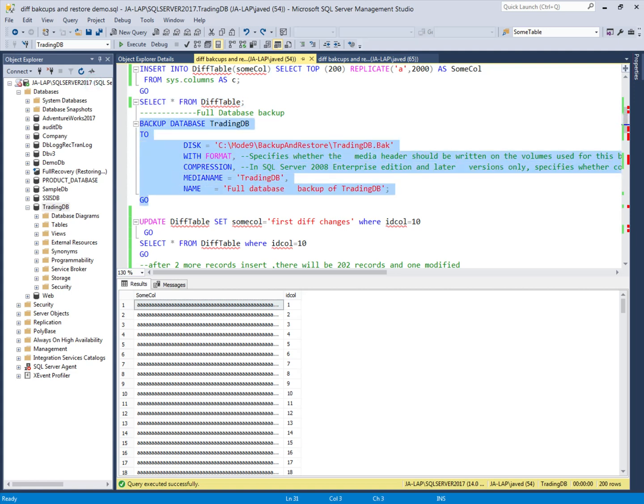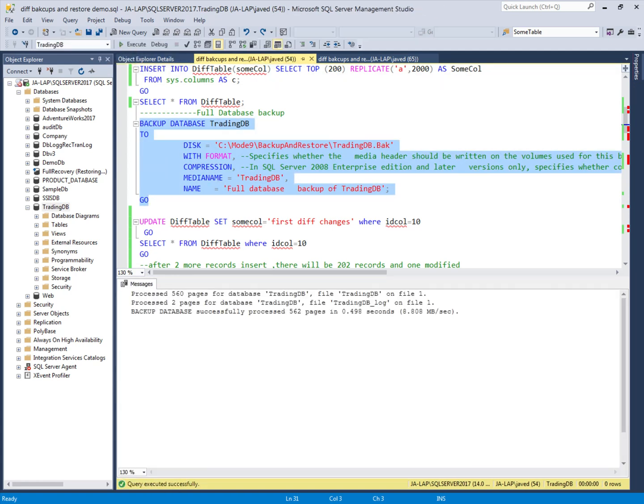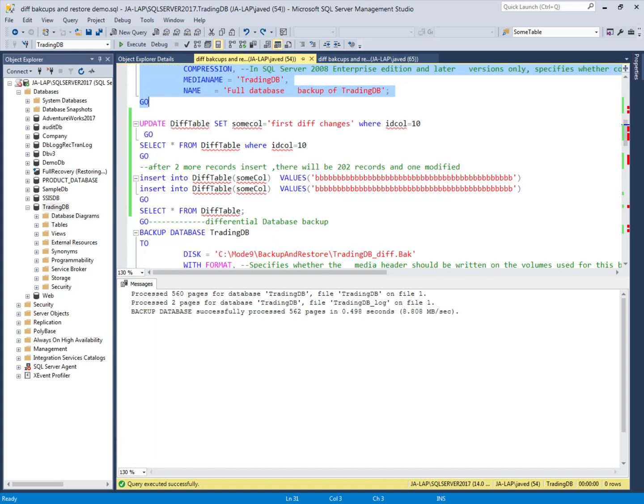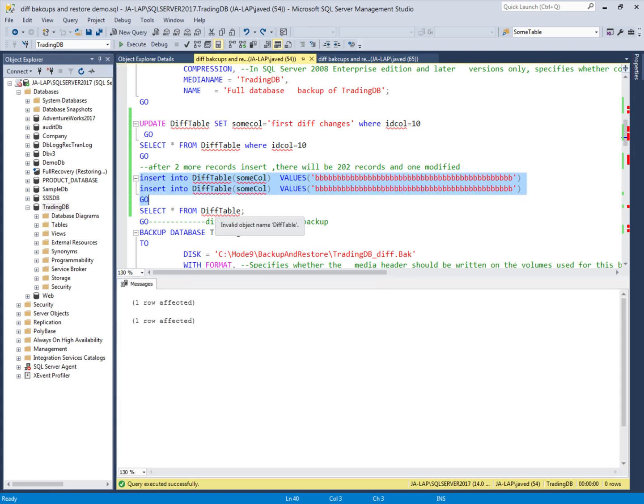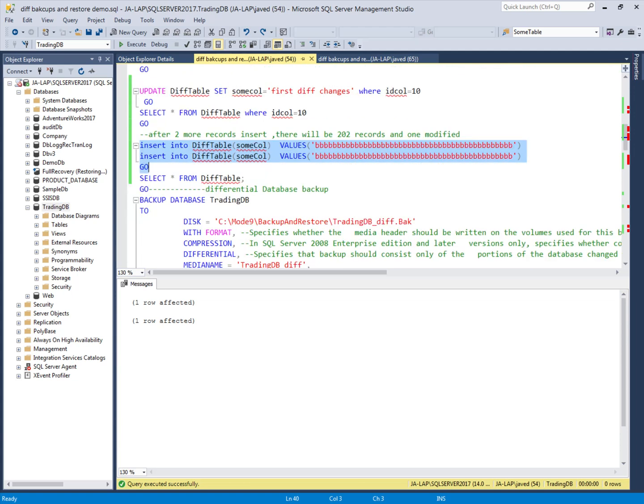After creating the data, I will take the full backup, because to start the differential backup we must need one full backup. After taking the full backup, I will do some changes. I will take one record. The record has the ID 10, and I will change the description for this record. First I will check what is right now the description for this column. It's AAA. So I will change AAA to first diff changes. So the description is changed, first diff changes. Now record 10 has this, and I will also create two more records. Before there were 200, now after creating two more records it is 202.